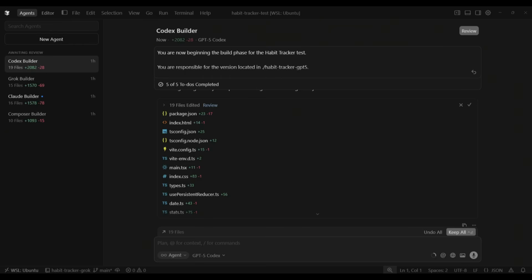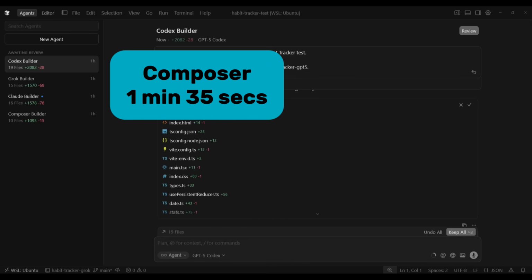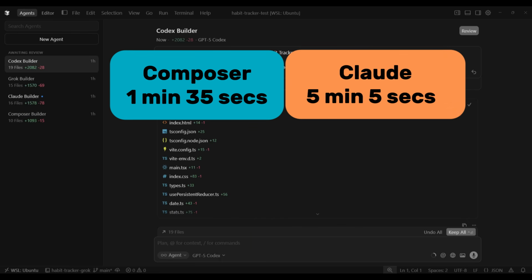Okay, all 4 models have completed the build process. There were some massive differences in the time taken to complete the build. Composer was the quickest to finish. It took 1 minute and 35 seconds. Second to finish was Claude. It took 5 minutes and 5 seconds to complete the build.